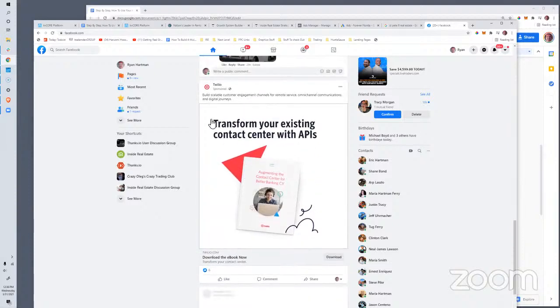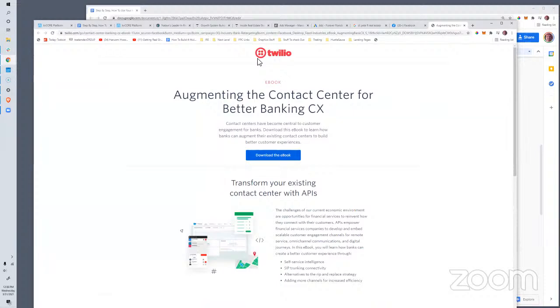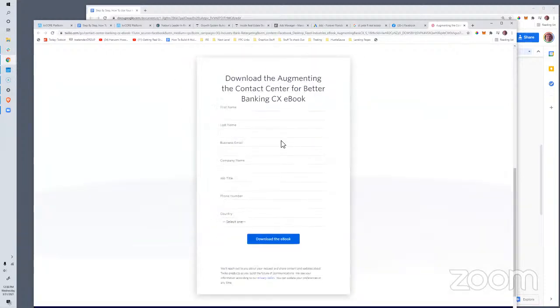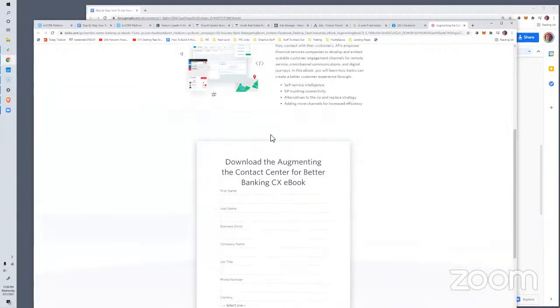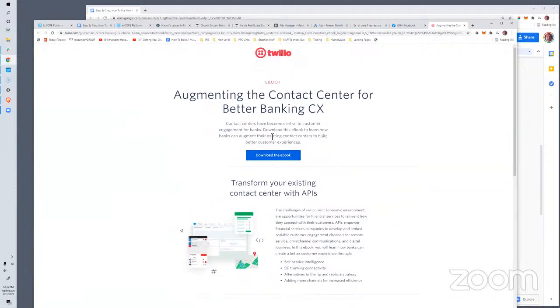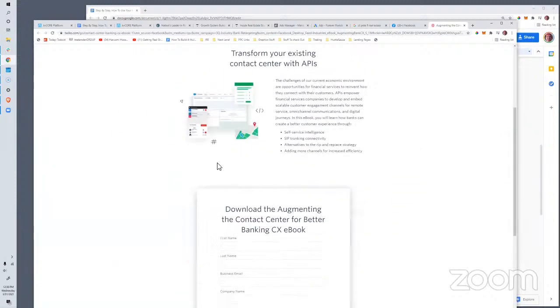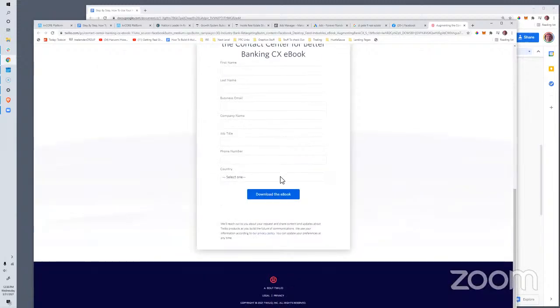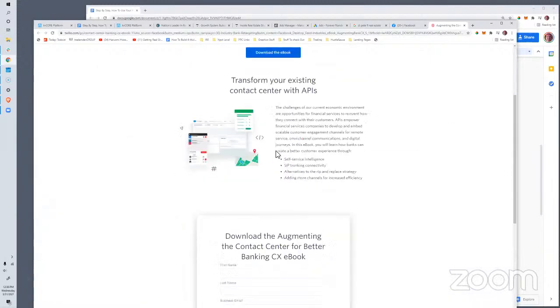And then I see an ad. So here's an example. This isn't related to real estate. Then I see an ad from Twilio, and I'm like, transform your existing contact center. And I click it, and I get here, and I download it, but I might not be that interested because I wasn't thinking about it before this. I'm mildly interested right now. It's curiosity.